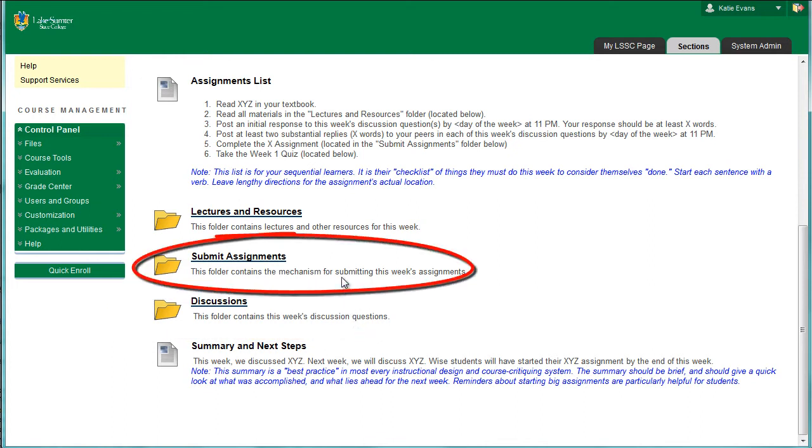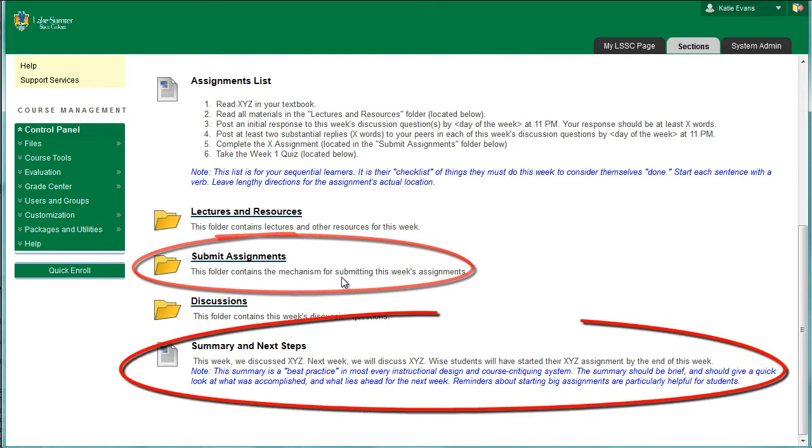Submit Assignments folder. This folder will contain the week's assignments, the stuff your students must turn in to you. You'll put the assignment instructions and the mechanism for submitting the assignments in this folder.